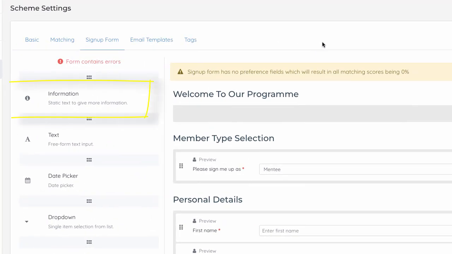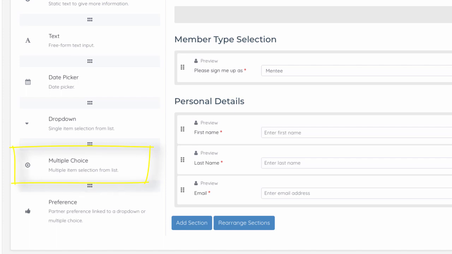On the left-hand side of the sign-up form tab, you can see the different types of field available. The information field allows you to add your own text to the sign-up form, such as introductory notes, privacy notices, and so on. The text field allows you to add a free text question which applicants can answer in their own words. Date picker allows you to ask applicants to select a date, such as date of birth. Drop-down is a simple drop-down field where applicants can select one item from a list. Multiple choice is a drop-down field where applicants can select more than one item from a list.